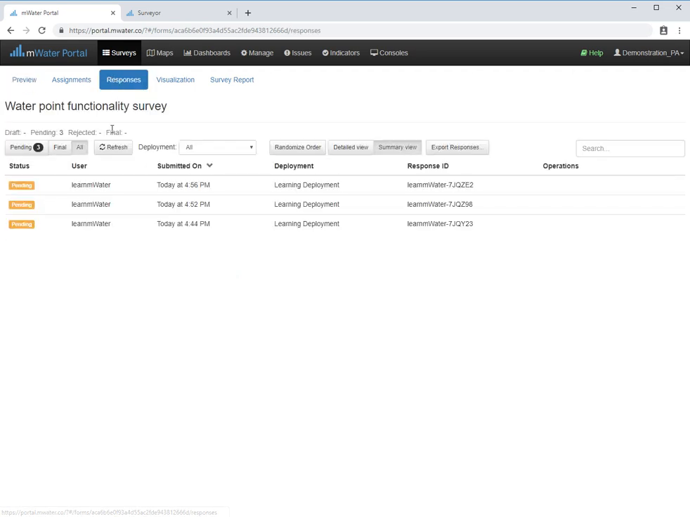And now, because in creating the deployment for the survey, I set up an approval chain, I see that all the responses I have made are only in pending status. That means they have not yet been finalized, and a manager has not done that. You don't have to have an approval chain, but if you want to validate your data, it's a good option to have.